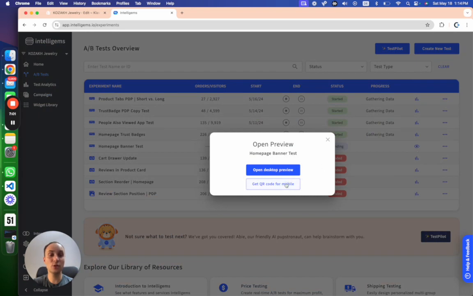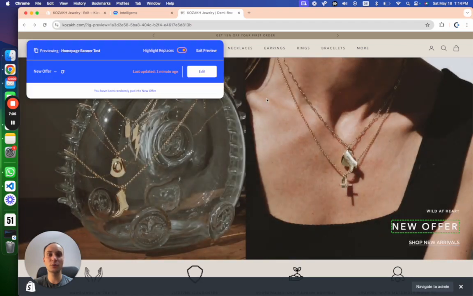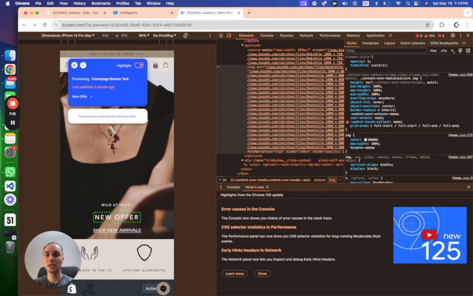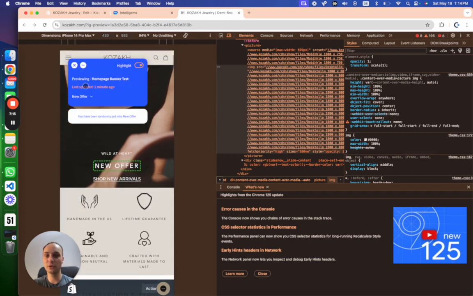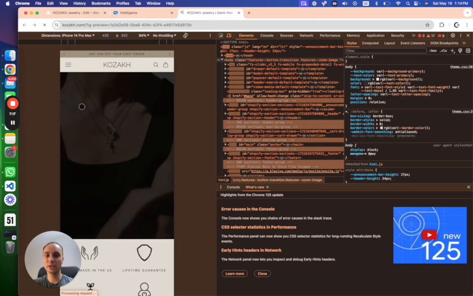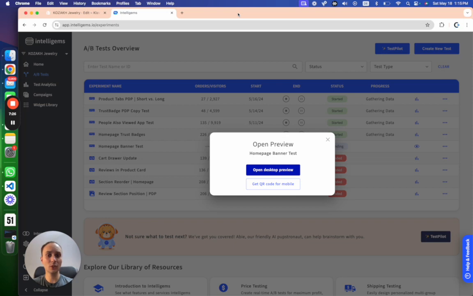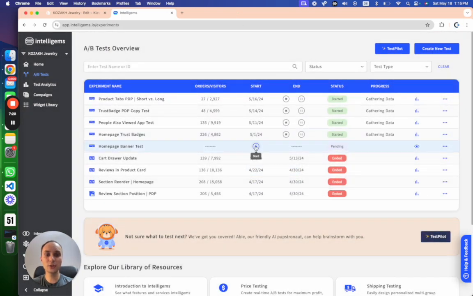And you can actually get a QR code for your mobile device, or you can just preview it on the computer as is. In our case, we're just going to do a mobile view. And again, you have the new offer. I'm going to select the old offer again, and you see that the old text displays. And once you have verified that everything works, you can close the preview. The only thing you would need to do is click start here, and the A/B test has been started.